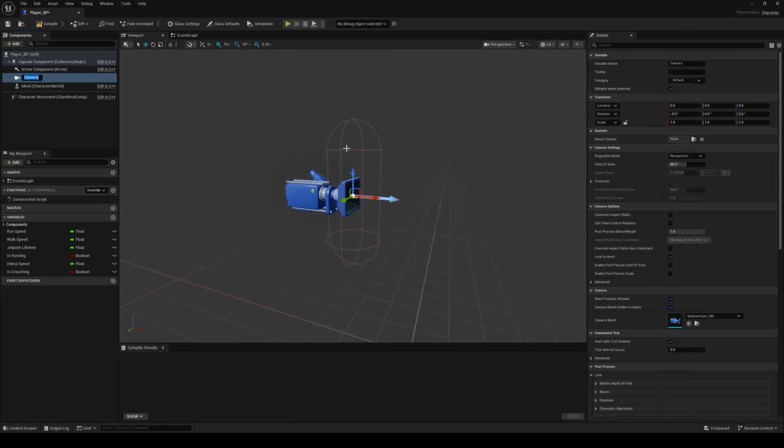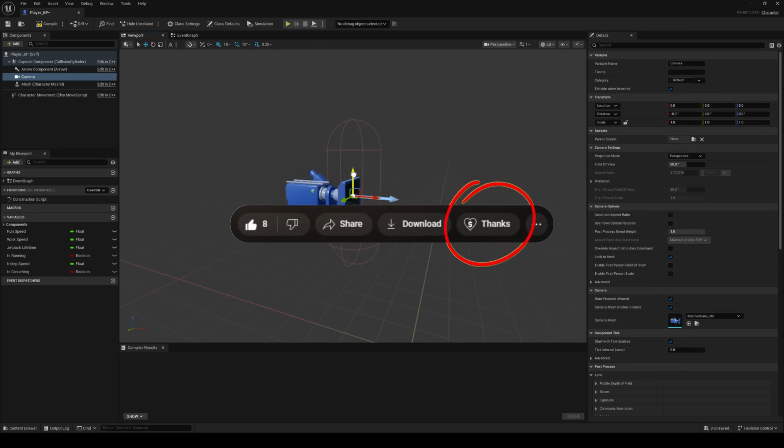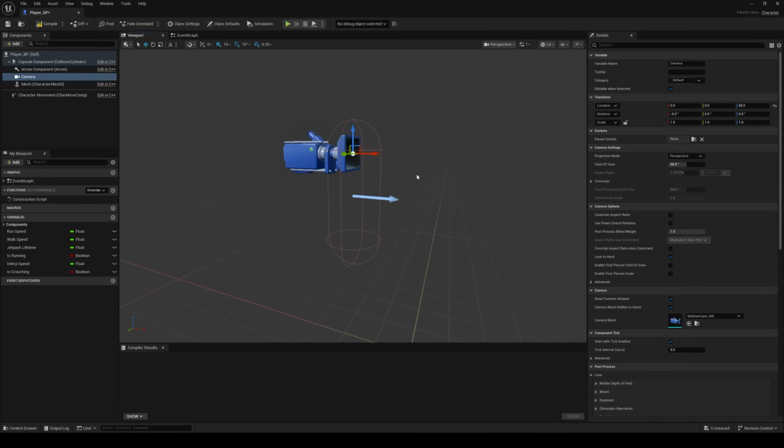Hello and welcome everyone. In this tutorial, we are going to create a camera for our FPS tutorial series, and you will learn how to adjust the camera settings and understand some of the basics. So let's get started.